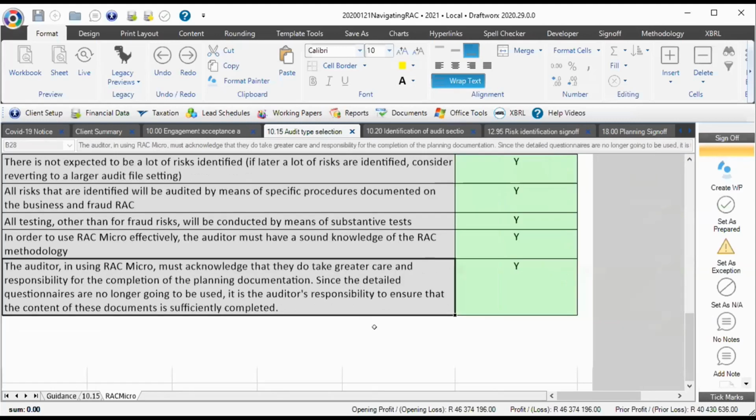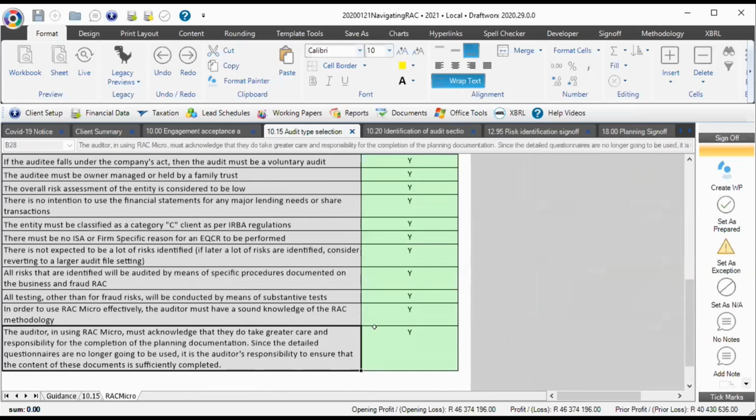Okay, so folks, basically, I call this our Draftworx get-out-of-jail-free card. Why do I say that? It means that if you choose RAC Micro and Uber comes along and fails you, we're kind of saying, but did you use RAC Micro appropriately? Did you complete the documentation that you should have? The reality is, if Uber comes and reviews you, it's still your responsibility to complete everything in terms of the ISAs. We try our best, folks, to give you as much guidance and direction as possible, but we can never in a methodology cater for every single variation of circumstances that can occur in a client.